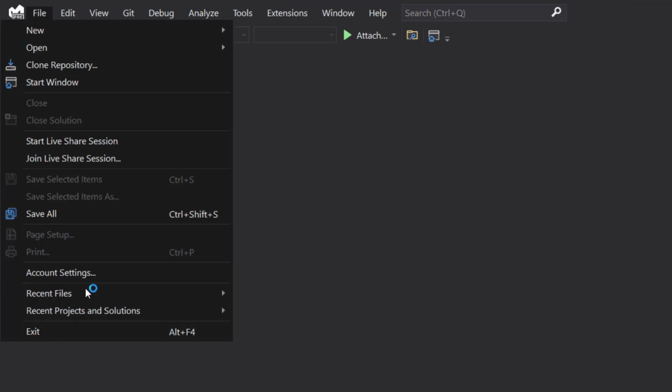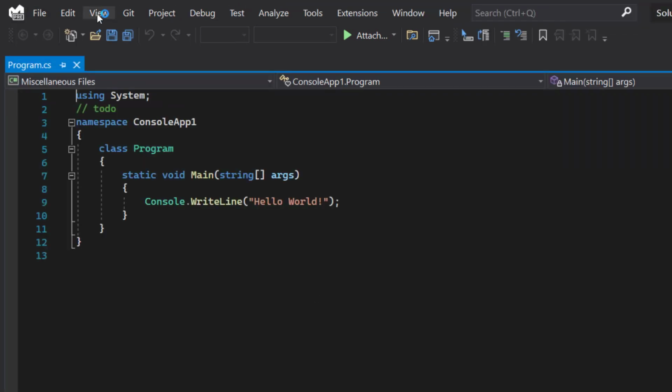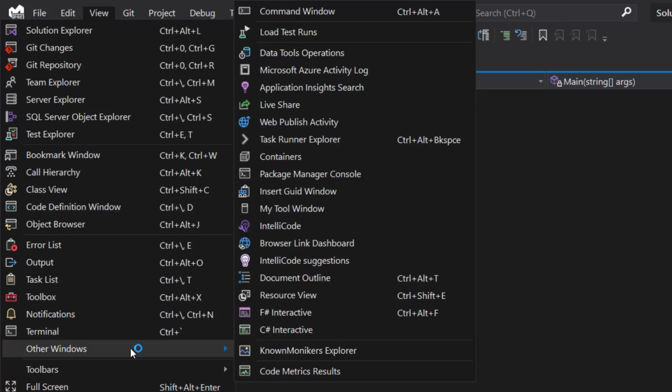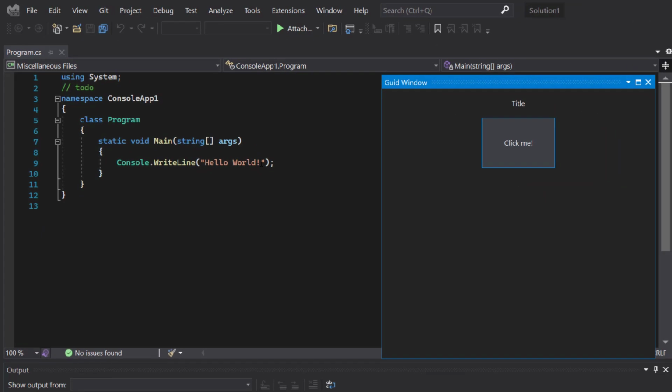Let's start by opening a code file to insert a GUID into, and then check the View menu to see if our command shows up under Other Windows. And it does, it's right here. Clicking that opens the tool window, and I can now make my selection in the editor and click the button to insert the GUID. So as you can see, tool windows are pretty easy to do.